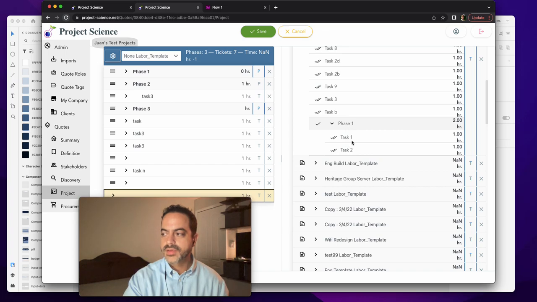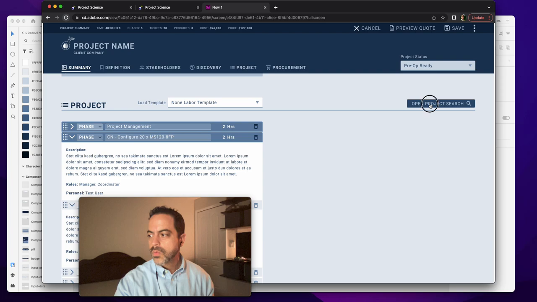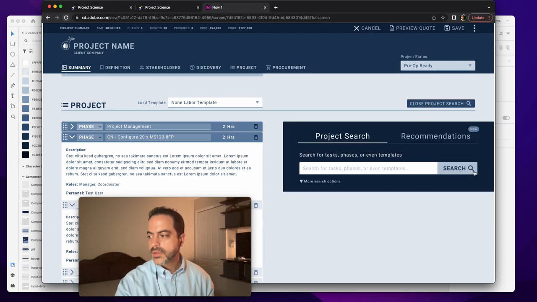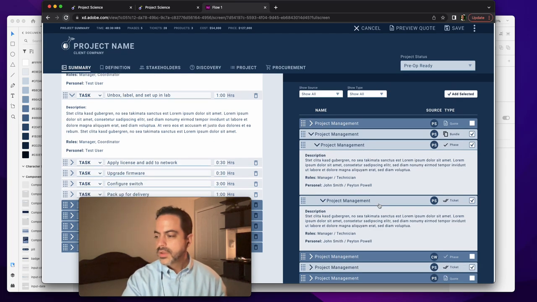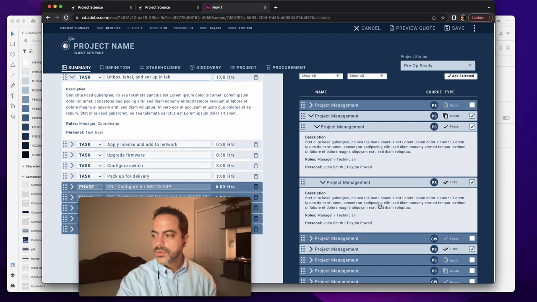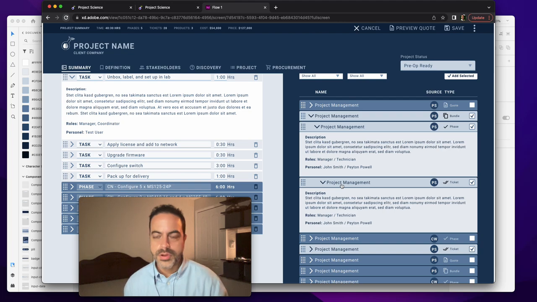Like here I have a task and I cannot see the definition. When I go over here, I click search, I expand this. So in this case, this phase has the definition, and under that definition you have the tickets. So we can arrange that if we need to. I think that we can leave the description. I think that's pretty useful.